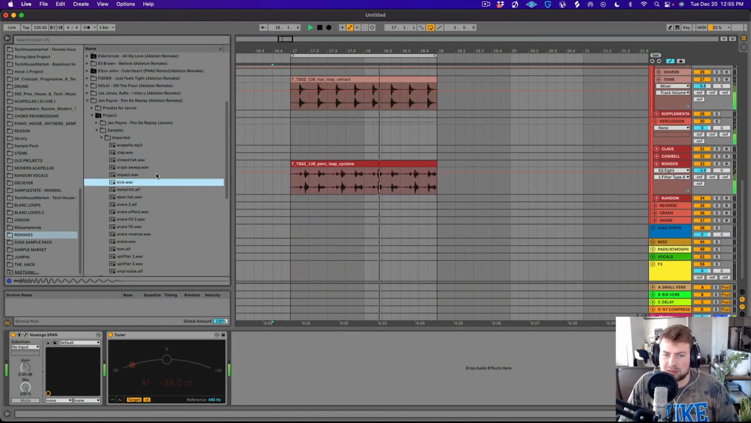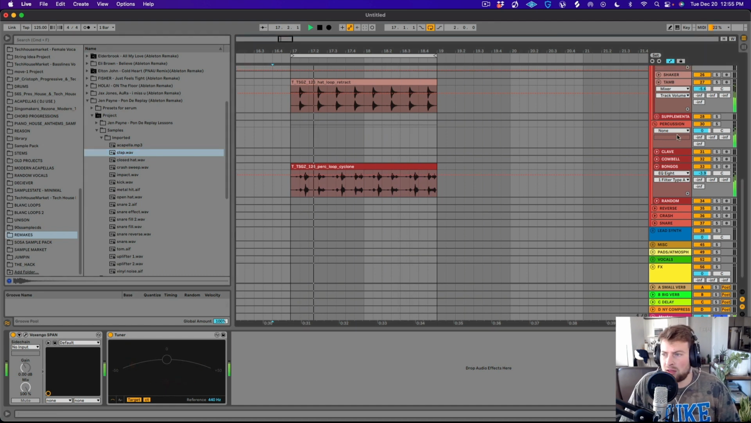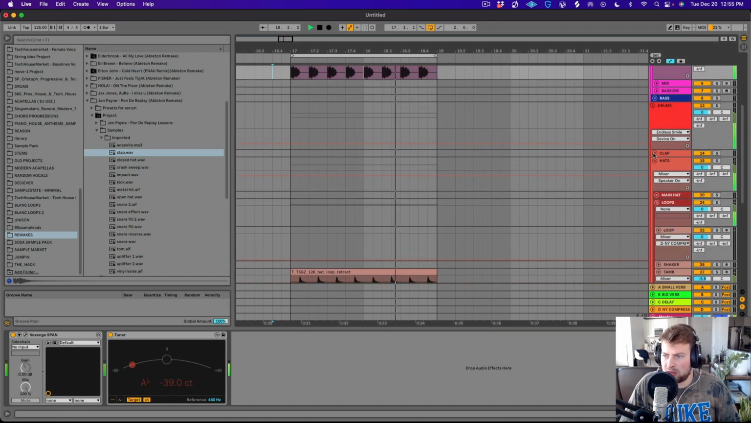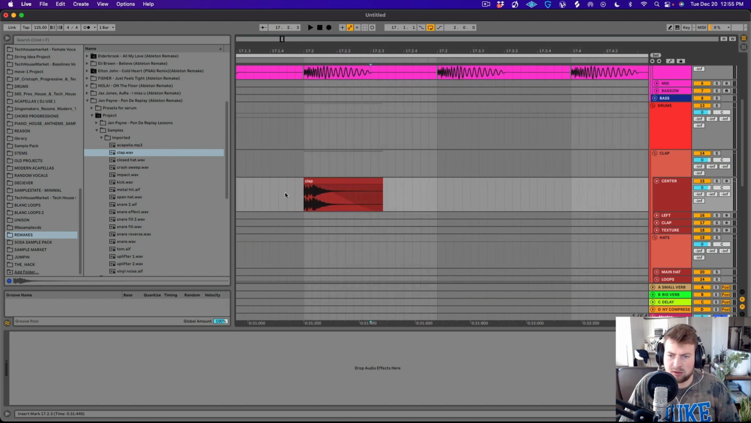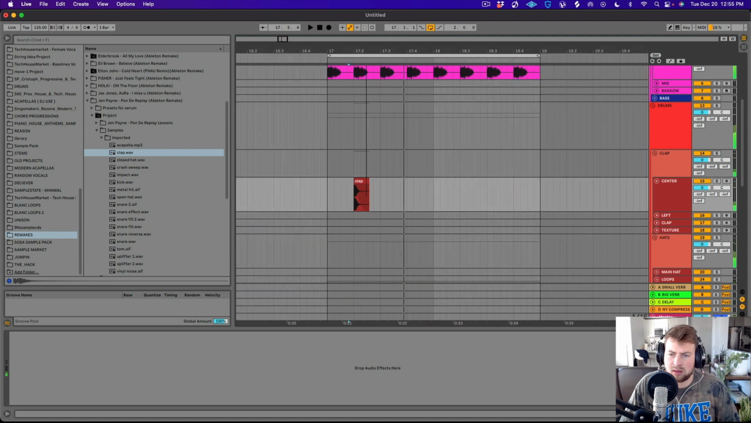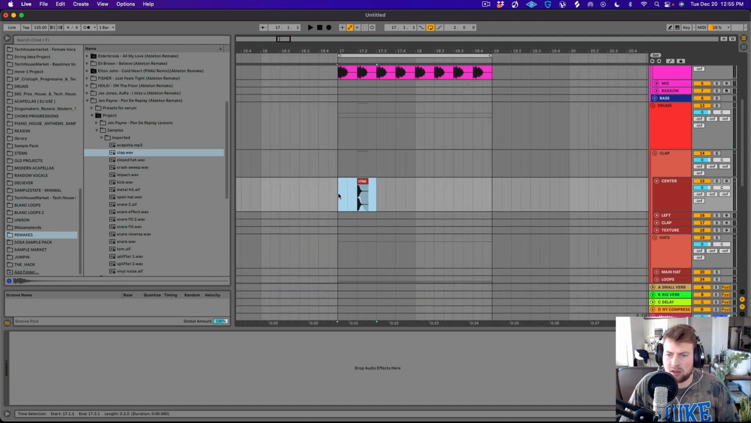I like this hat loop because it's got a little bit of a back and forth going on. So really long tail there. We don't want that. Let's zoom in a bit. We'll change the volume on that.